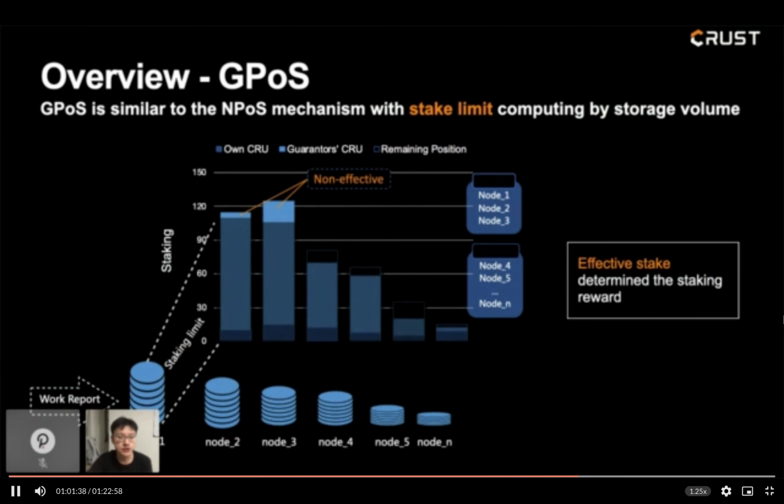The second part is the GPoS mechanism. It is derived from NPoS in Polkadot. The difference is that in NPoS, we don't have a stake quota for each validator, but in GPoS, we do have a stake quota for each validator, which is decided by the storage resource of each validator. For example, if you have 10 terabytes worth of storage space, you can stake up to like 10,000 CRUs. But how do we get the storage space information of each validator? It is already included in the work report, which the MPoW layer uploads onto the chain.